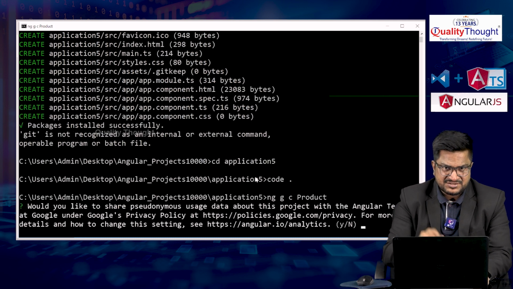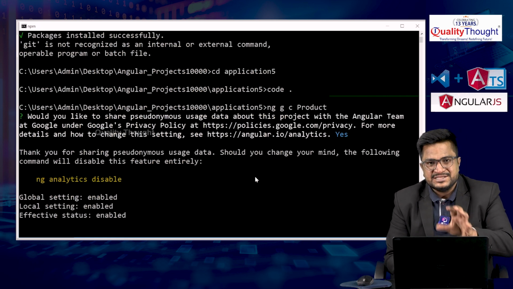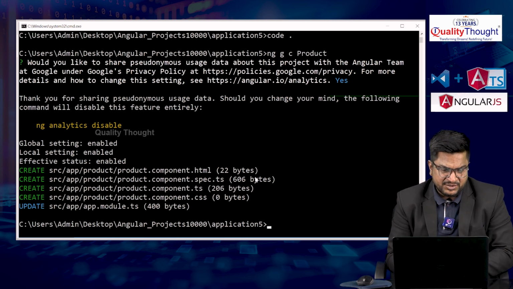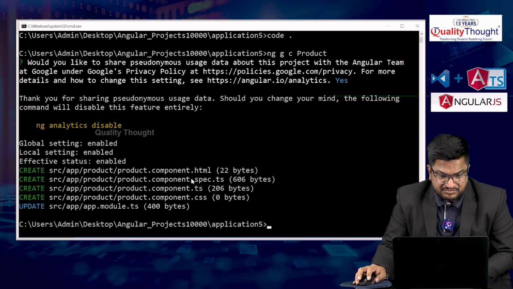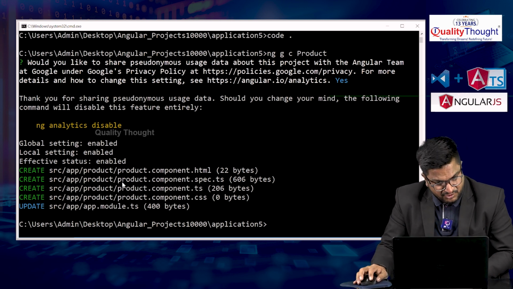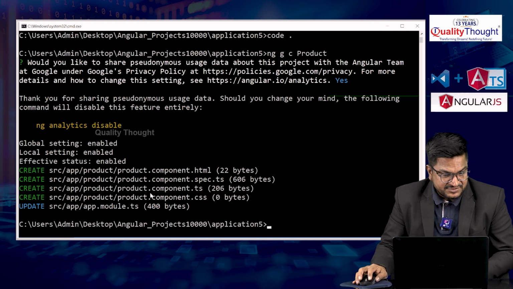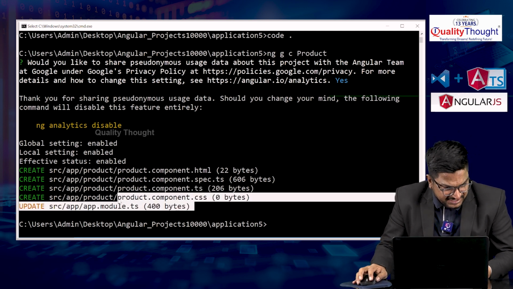Using this custom component, we'll try to understand how we can utilize ng for and ng if to bind the data from the component to the user. Once again, what happens here: product.component.html is ready, then the product.component.spec.ts file is ready. I'll tell you what the functionality of each of these files is in an upcoming session, guys. Then the product.component.ts file and the product.component.css file.